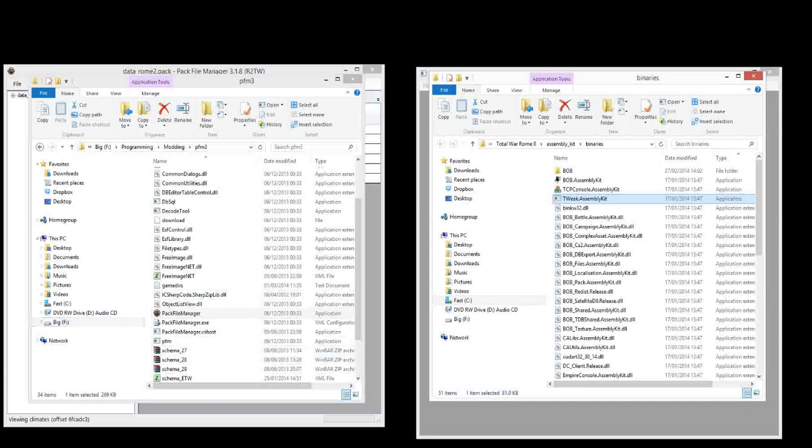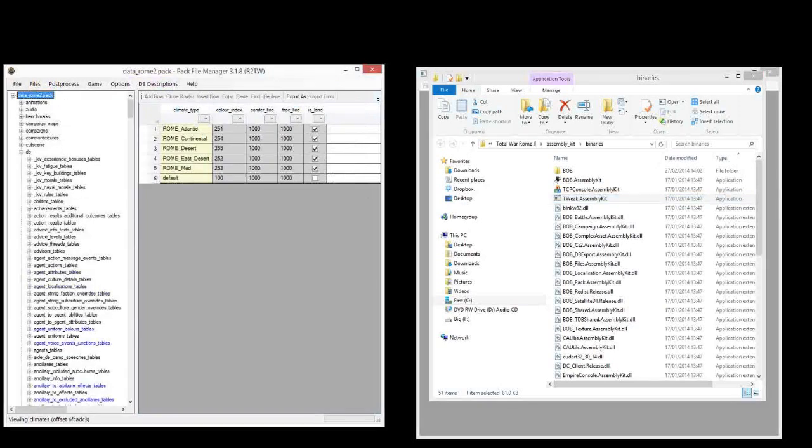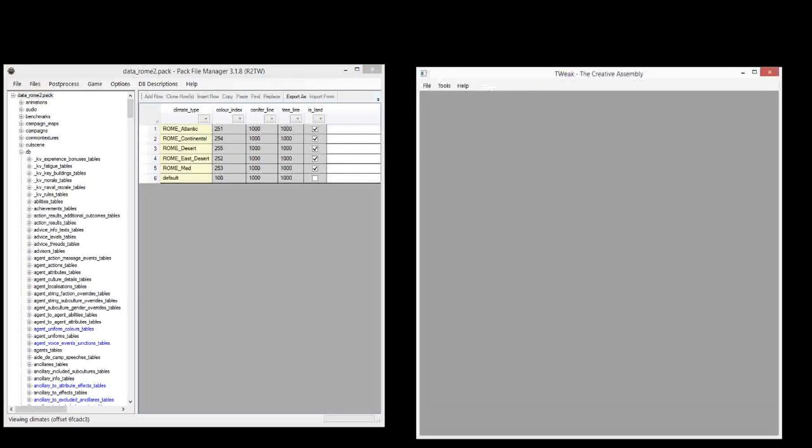So those tools are the community created pack file manager, or PFM, which is here. You can see it's kind of like a file structure, and of course the official Total War Creative Assembly Kit, currently in beta, which is here.